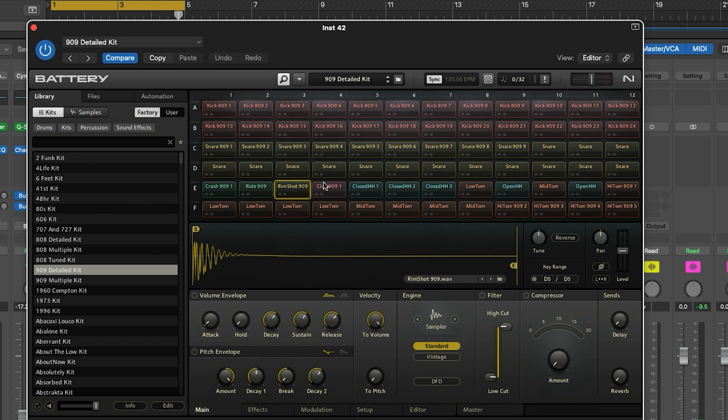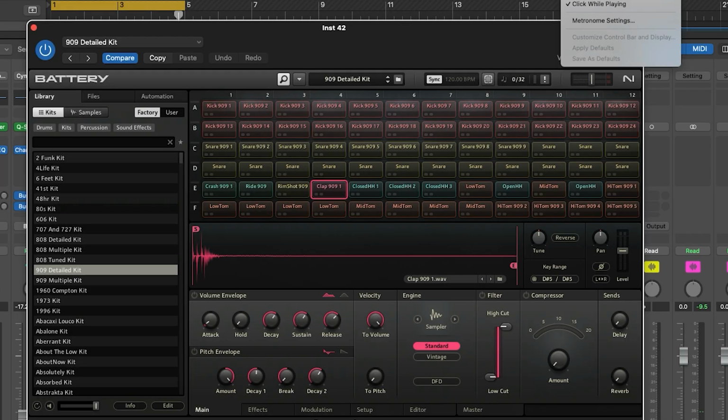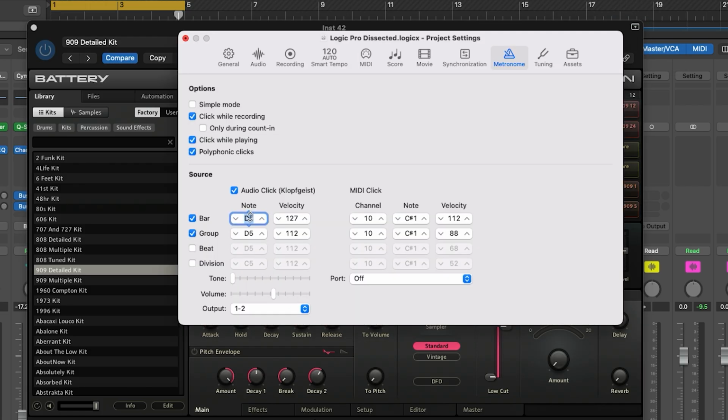We could even choose a different drum sample to play on the bar lines. Just find another sample we like, this clap sound, which is sounding on D sharp 5. And by changing the note value of the bar division to D sharp 5, we have a fully customized click track sound.